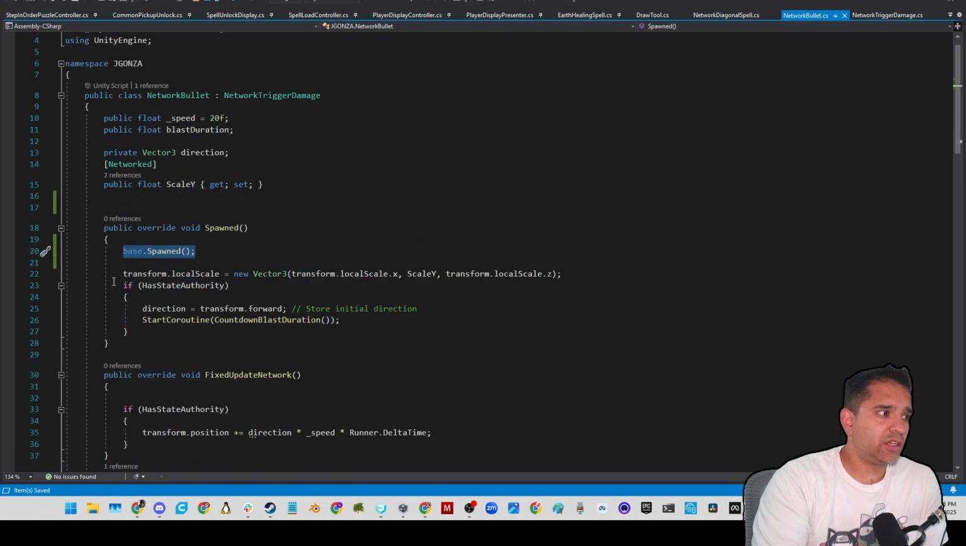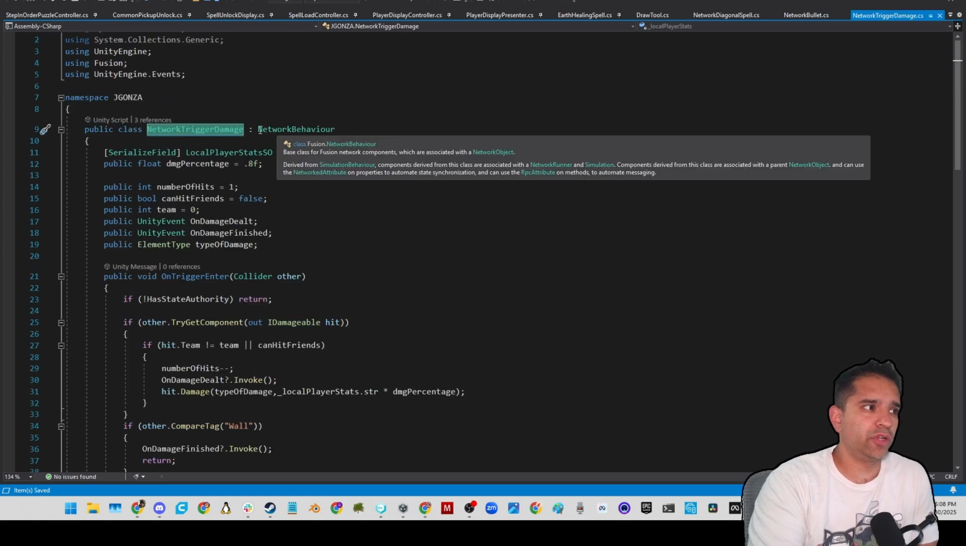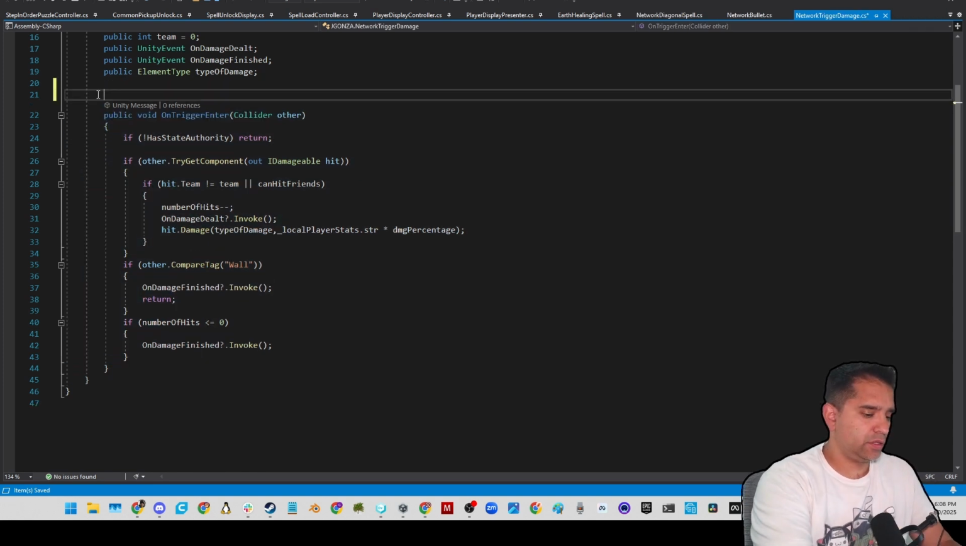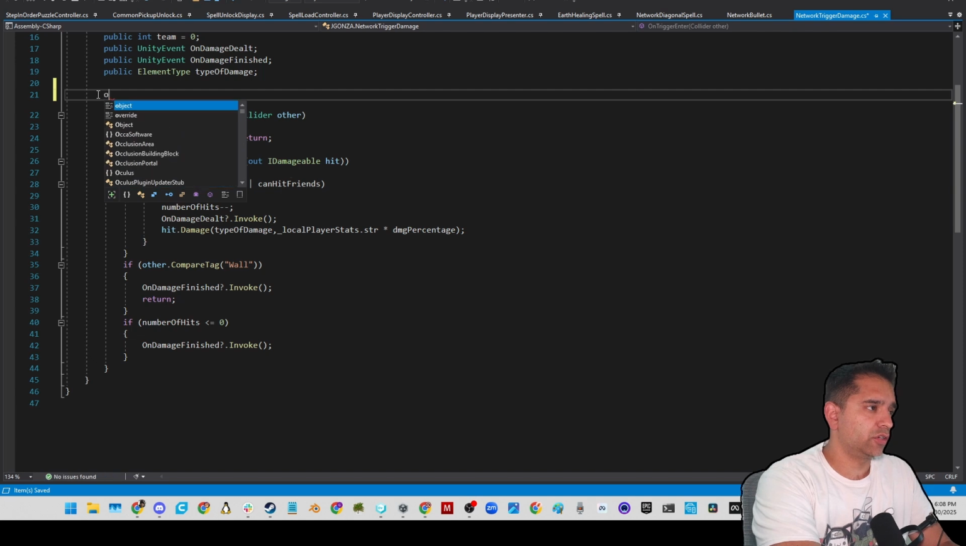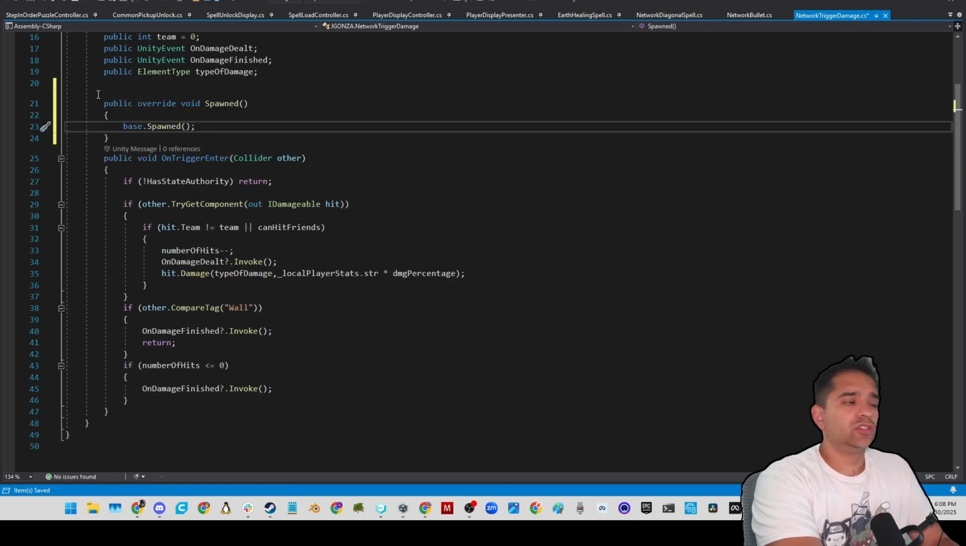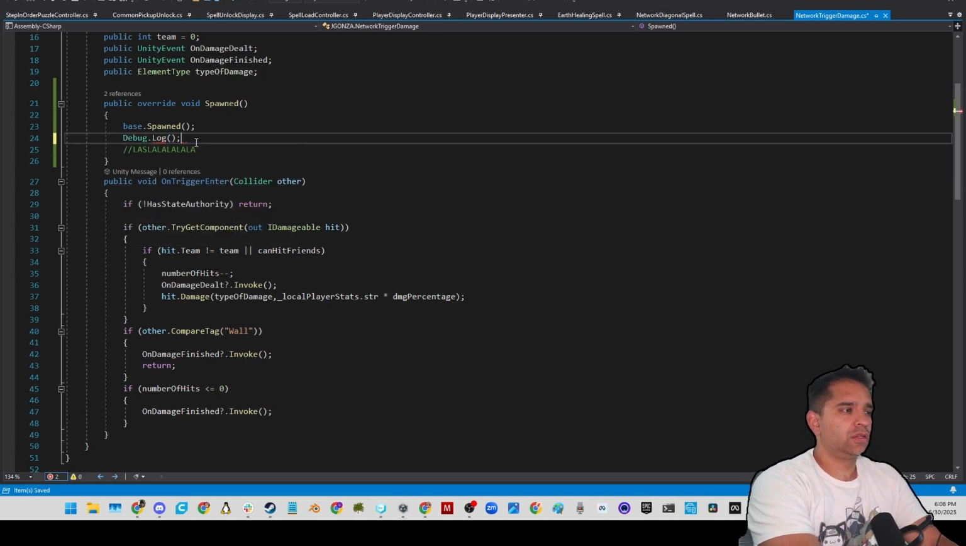The thing with overrides is that if you don't do the base, it will not execute. So let's say I have this network trigger damage and it inherits from NetworkBehaviour. This doesn't have any Spawned, it's just an OnTriggerEnter, right? And on spawn, I could do an override here. I could do public override void Spawned. Okay, so I could do this, and let's say I do a Debug.Log, bullet type magic spawned or whatever.